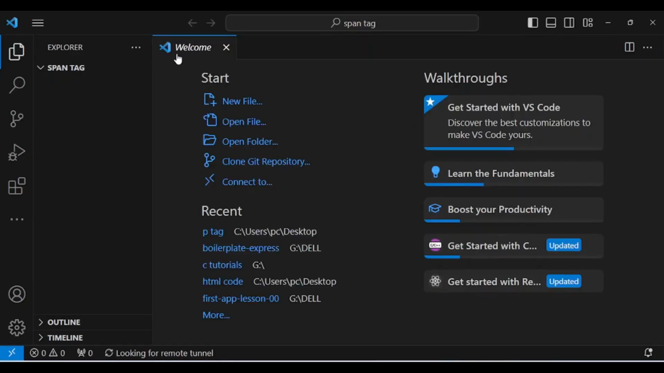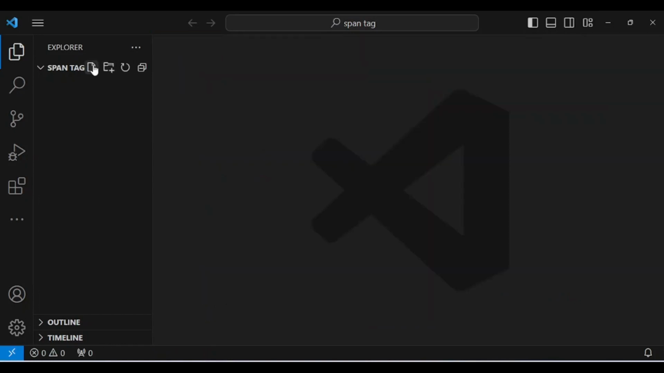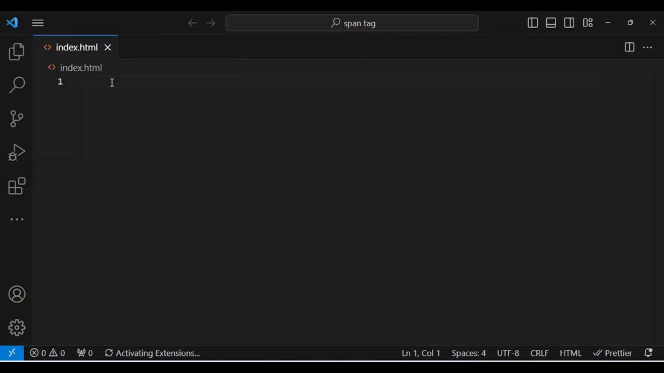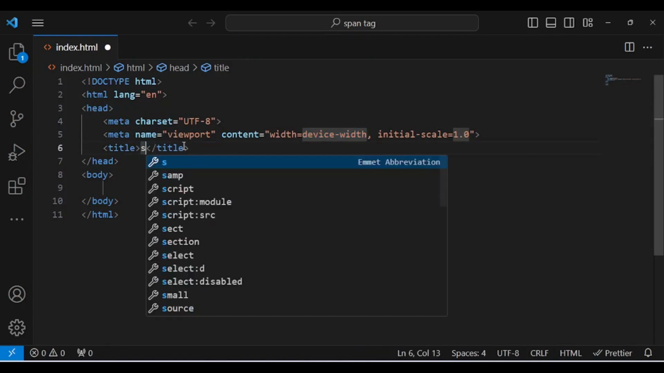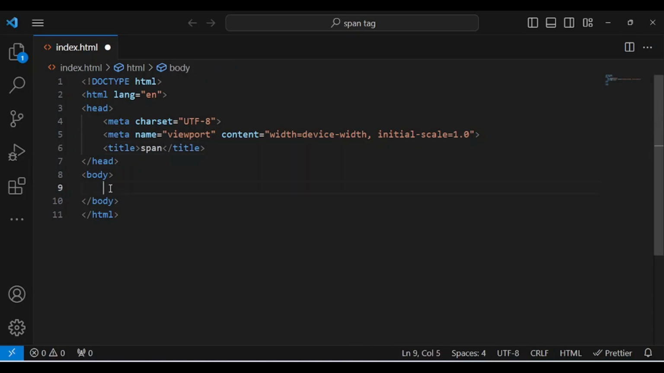What else do we do? You guess it, right? We create a new file and we name it what? We name it index.html. And then what next? We bring out the normal HTML document structure. Change the title, which is not necessary, but it's better.